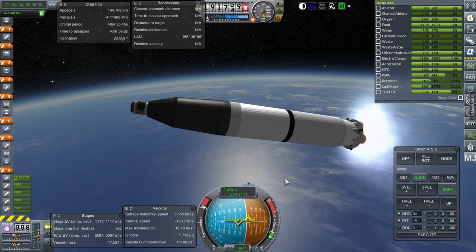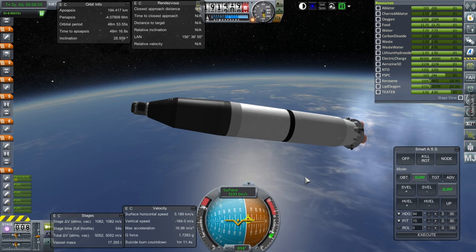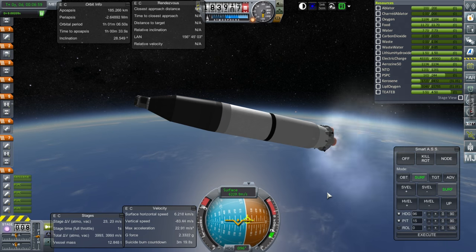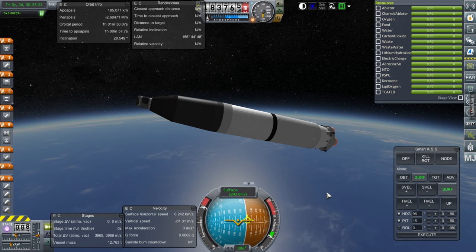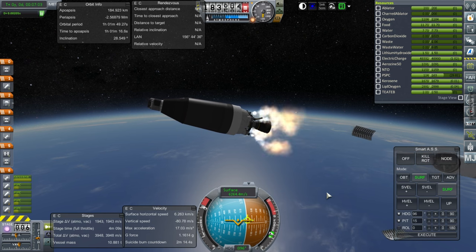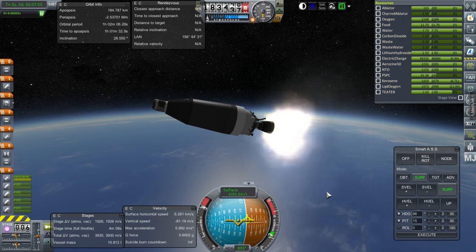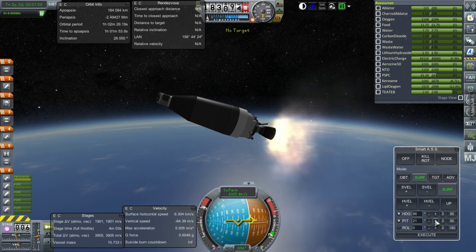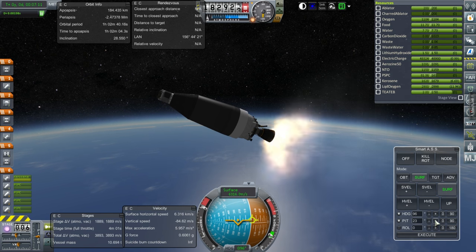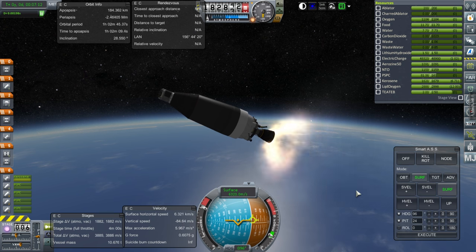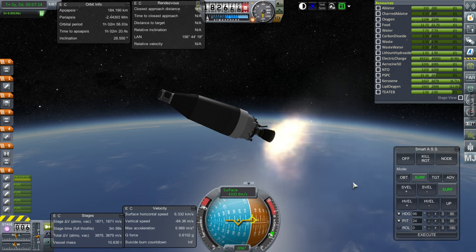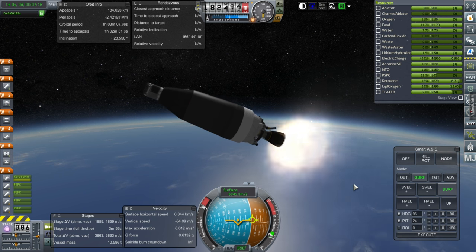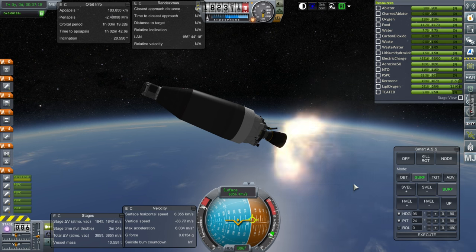Looks like going to zero pitch was a little bit too far. Okay, separation and ignition. Actually, this engine is weak, so we really do need to pitch up more. We shouldn't have gone to zero pitch at all. We probably should have held at 10 degrees or something like that. I'll have to make a note of that.